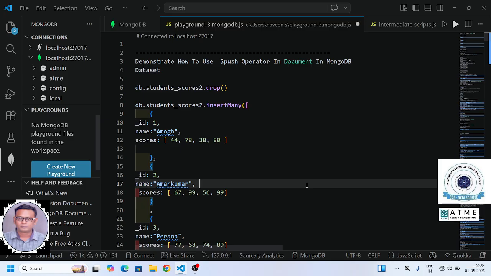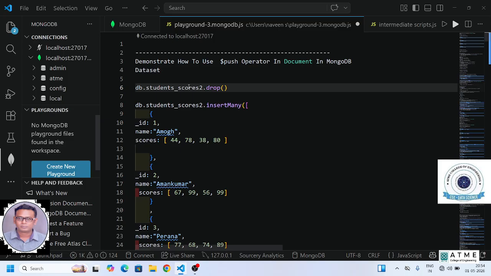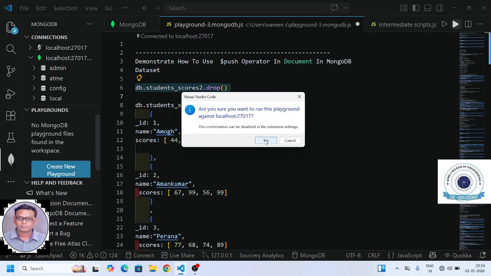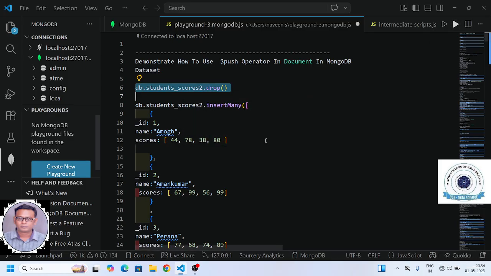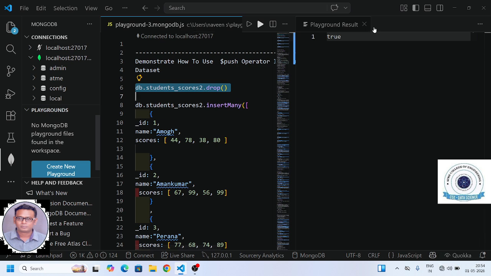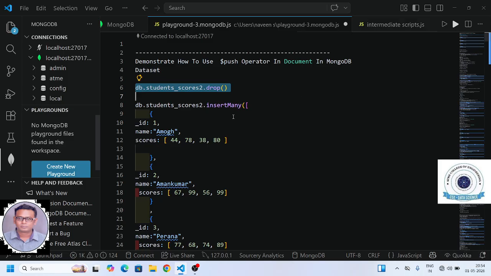Today we are going to discuss how to use the push operator in a document in a MongoDB dataset. In other words, we'll find out how the push operator works. So this is the sample collection student_scores_2, which we will drop. If it contains any records, they will be dropped, and I'll freshly insert these records.